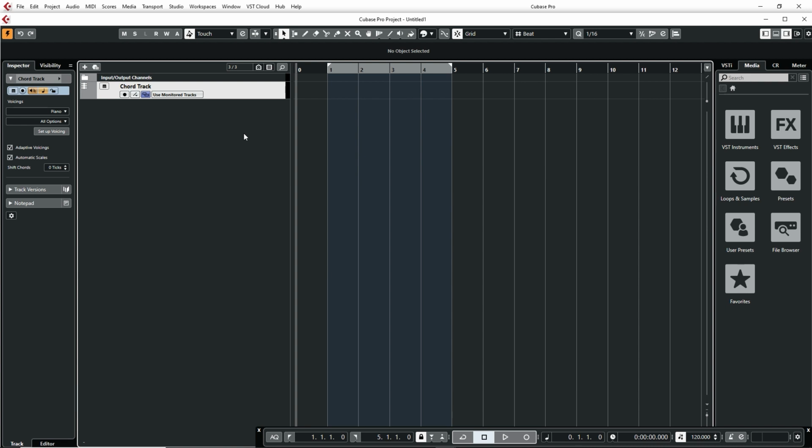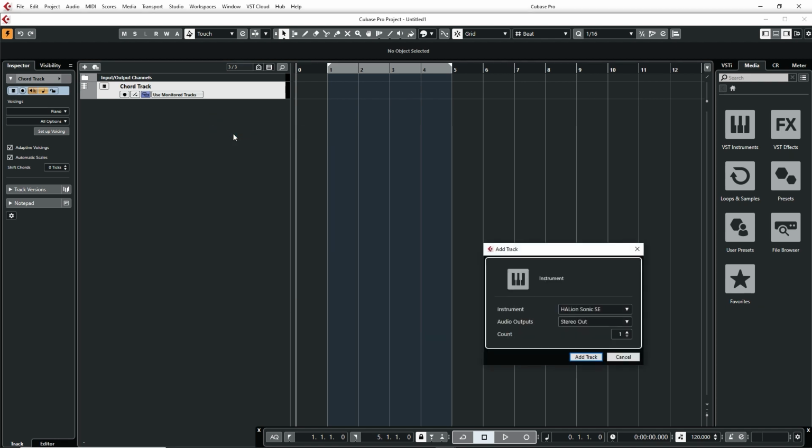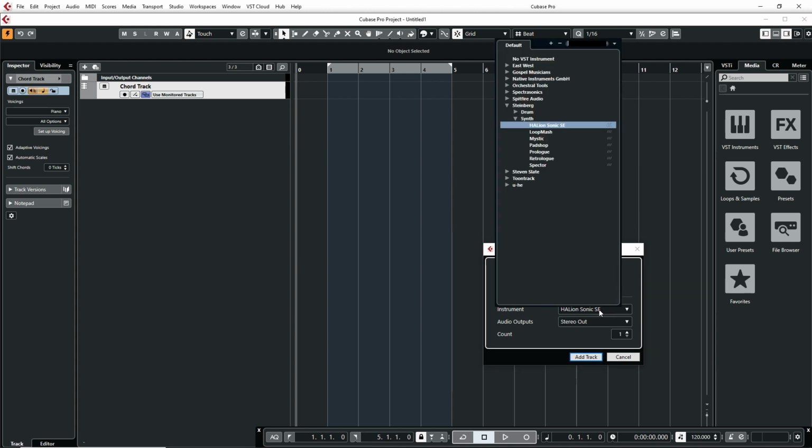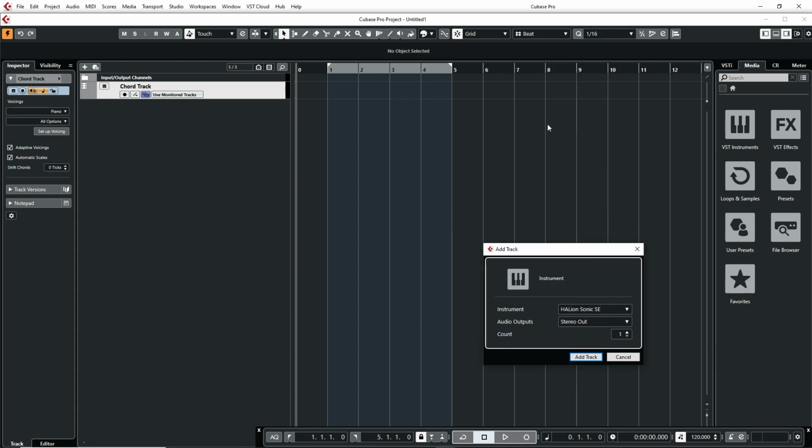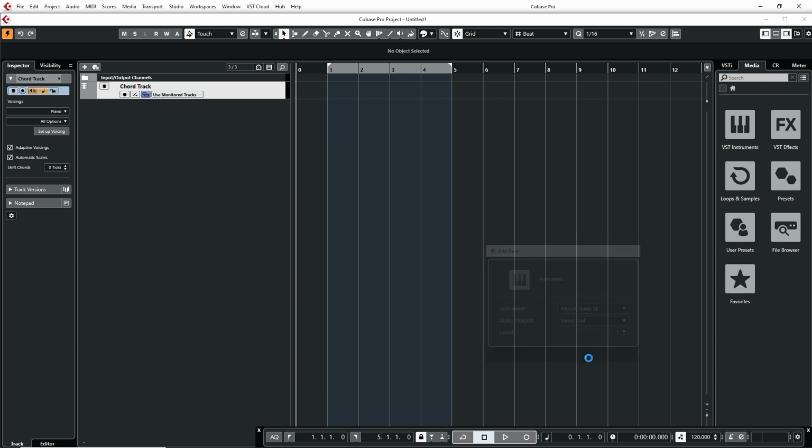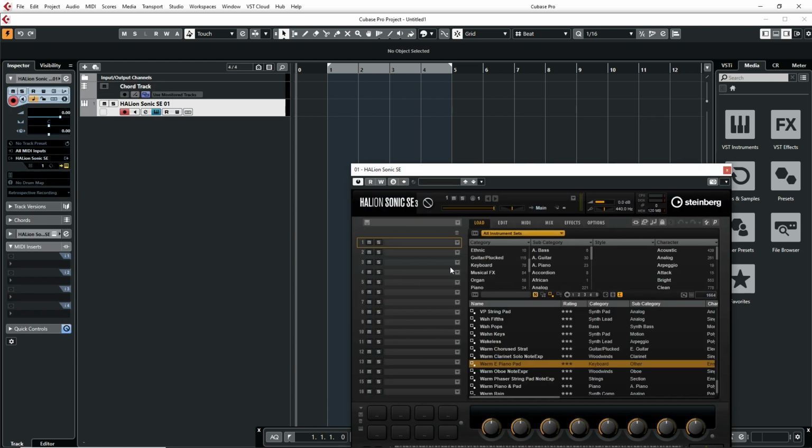Right now, if we added chords right away, we wouldn't actually hear anything. That's because we need to set up a sound source for the chords to play through. So let's create an instrument track below the chord track here in order to eventually hear some sound. So right-click and select Add Instrument Track. Select a virtual instrument. I'm going to choose Sonic SE, and then I'll choose a generic sound like this electric piano patch.